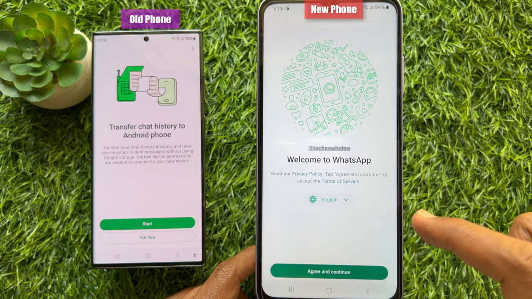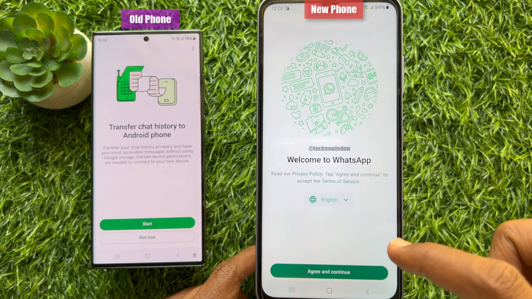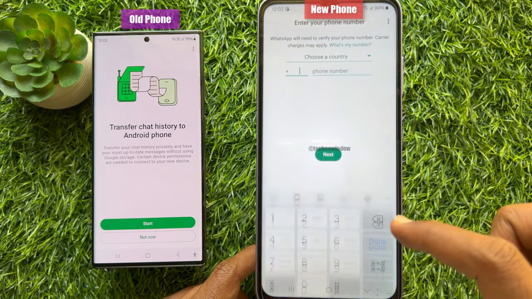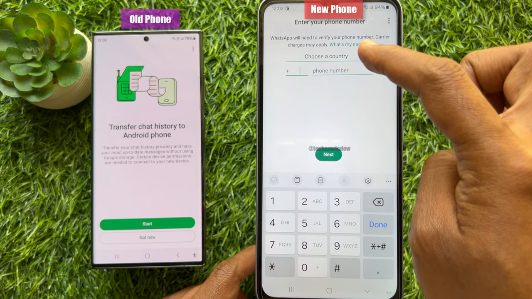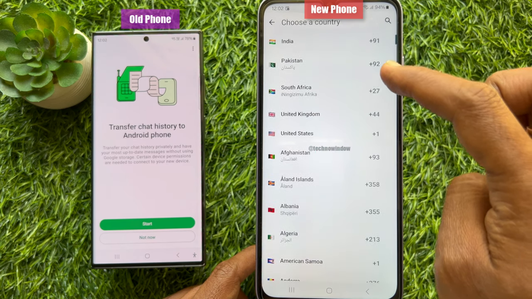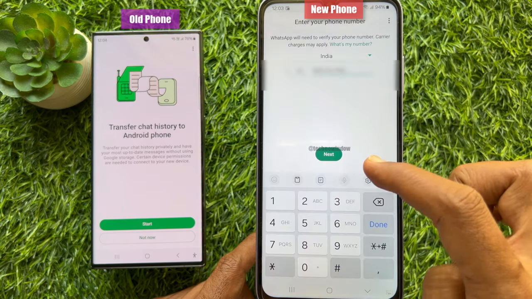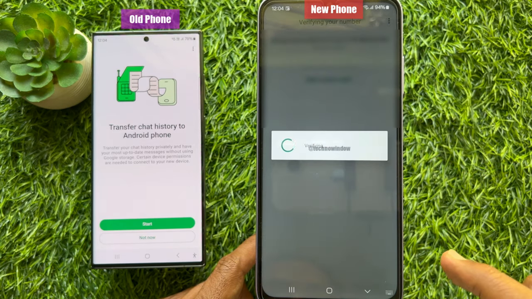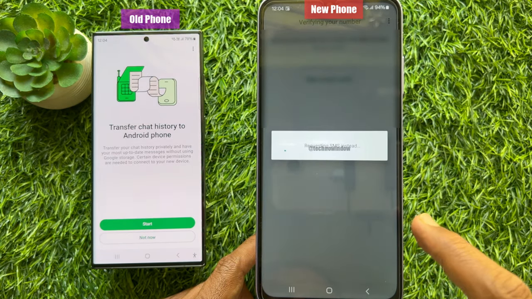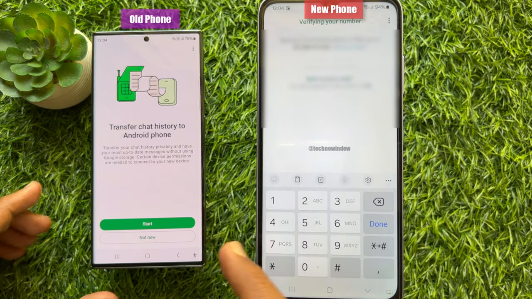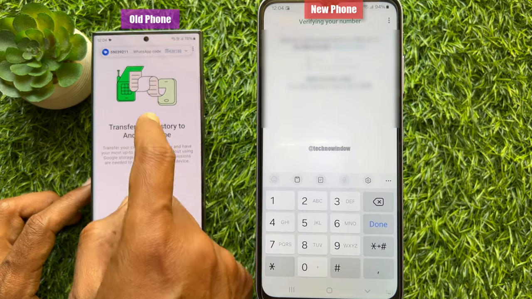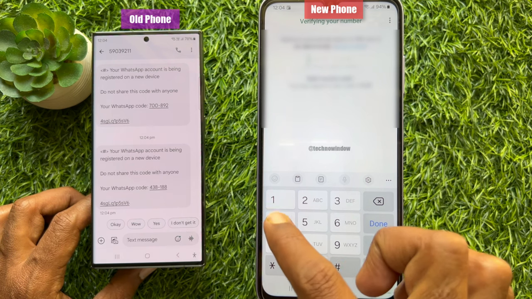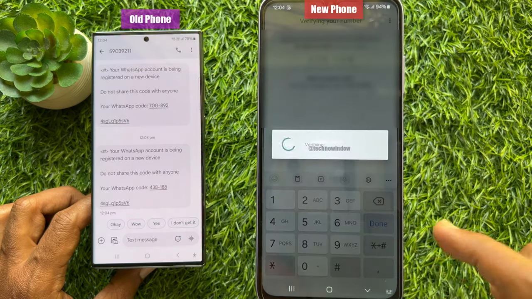Right now I don't have any SIM card in my new phone. Tap agree and continue. Tap allow. Now enter the phone number that you are using in your old phone. Tap Next. Tap Yes. You will get a code from WhatsApp on your old phone. Enter that code on your new phone.